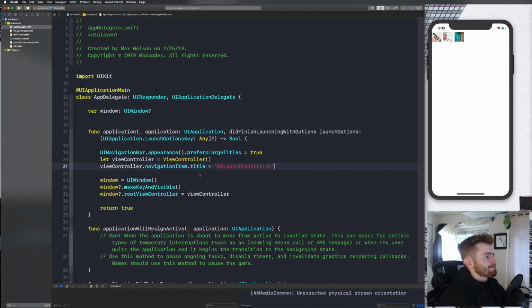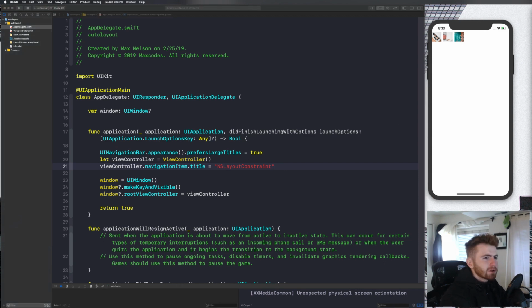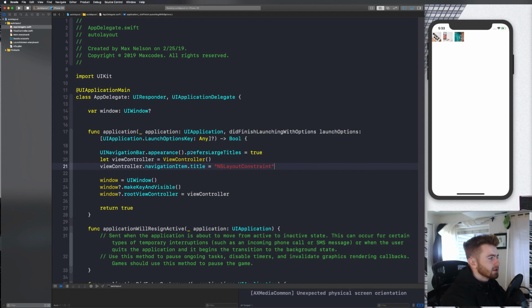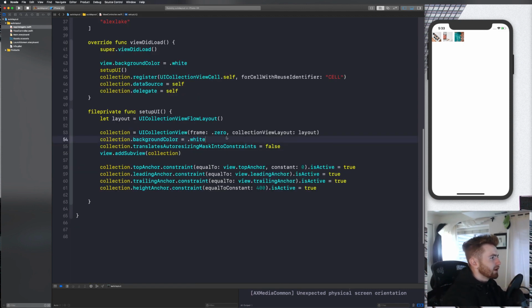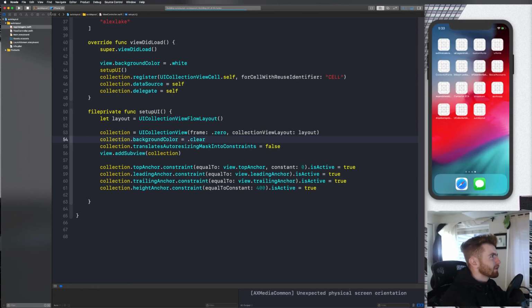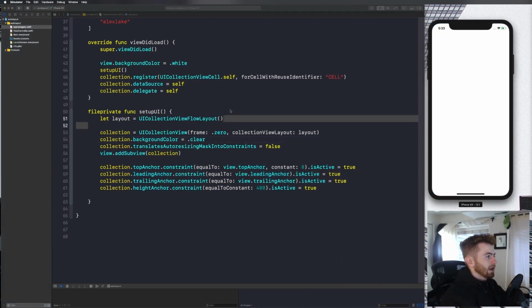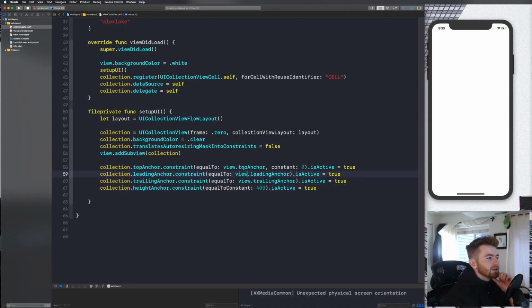Prefers large titles. Did I do something wrong? I don't believe so. Curious. All right, appearance.prefersLargeTitles is equal to true. Okay, so here's the deal. It's probably behind it. Let's set this to .clear and recompile it. And that's another problem with using the view.top anchor. I used to be salty about it, but now I'm realizing it just makes more sense. It's more clear that they would have different behaviors.